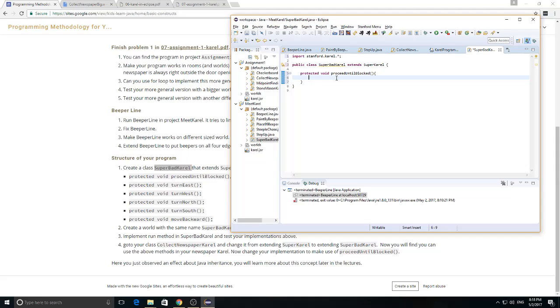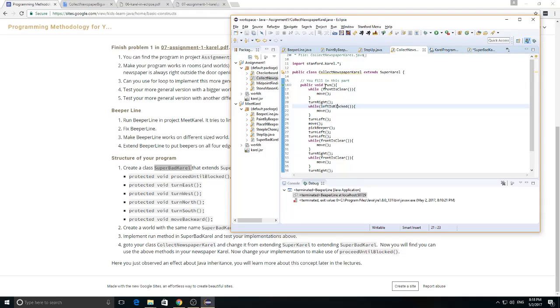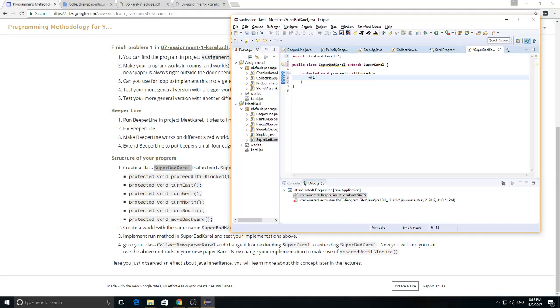What was the other command? Was it like keep proceeding? Okay, so let's go back to this and remember that we have a collect newspaper Karel. While front is clear, move. Yeah, it's just while front is clear, move, I think. Okay, so this is what we do. You don't have to add another move, because if you move again, when you're one space from the wall and your front is clear, you move, and if you add another move again, you'll bump into it.